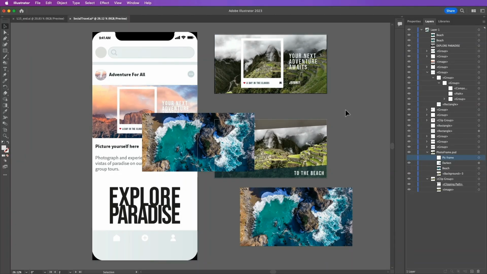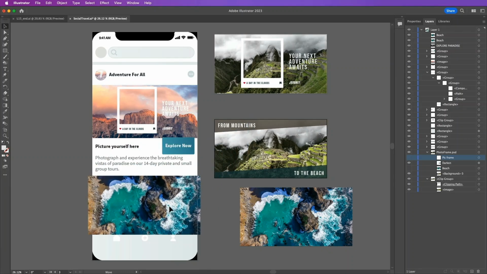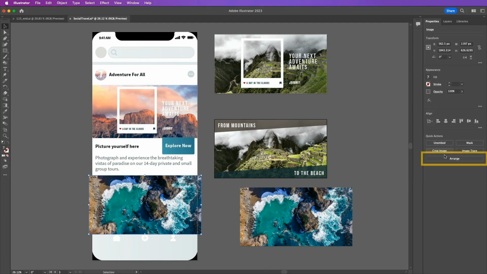Okay, drag one of the copies on top of the Explore Paradise text right here. And we're going to use that text to mask the image. Click the Properties panel tab. Click the Arrange button, and we're going to arrange it behind everything. So choose Send to Back.